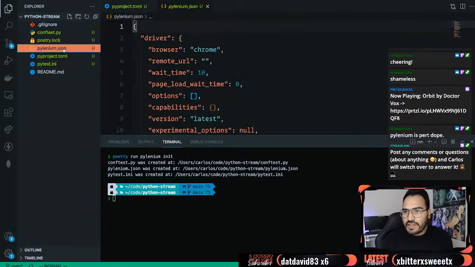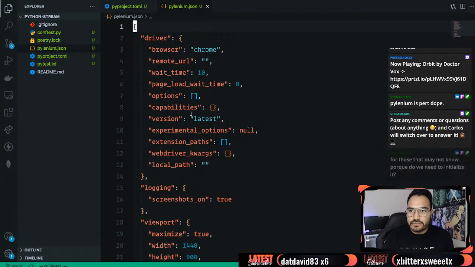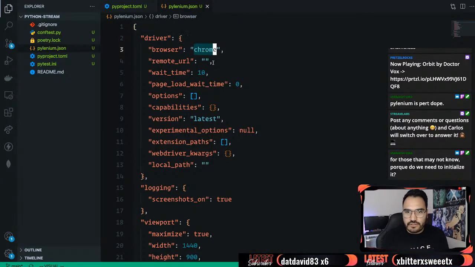To give you an example of the stuff that's in here, let me close this a little bit. Inside of pylenium.json, this is a config file that you can use to configure Pylenium. So for example, the default browser is Chrome, but if you wanted to target Firefox, then you would just change this to say Firefox, right? And if you want to do Safari, you can do that too. So like Firefox, save the file, and now it's using Firefox. See? So things like that.